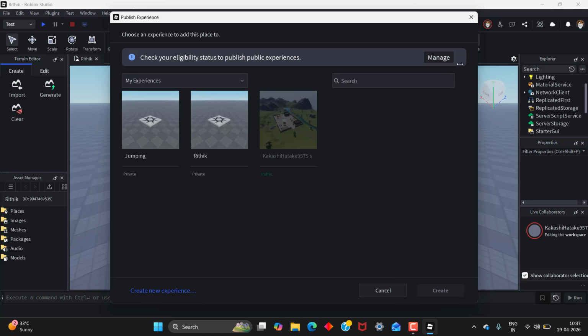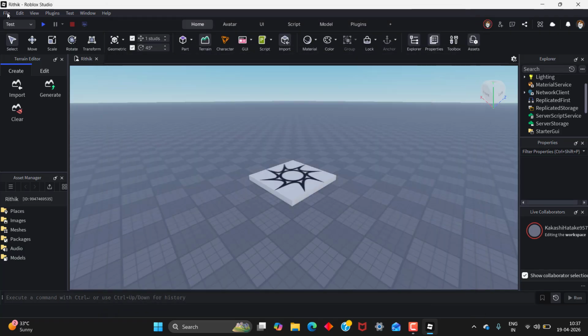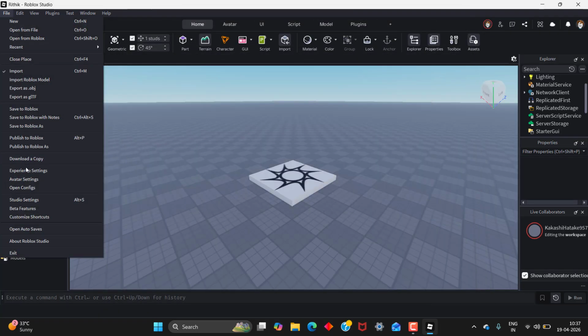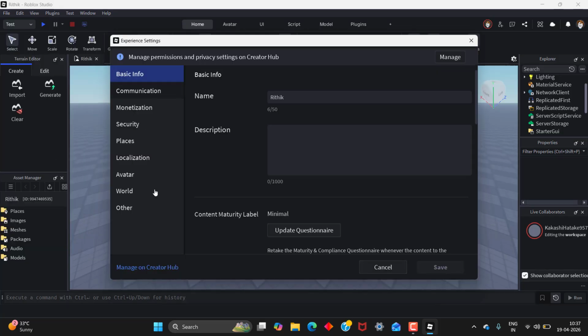This menu will appear, and you need to click Manage, because they are checking the eligibility status of your public experience. So we need to click Manage, and it has some other questions. You can answer them. And if it is not there, you need to create the experience settings, and sometimes it will appear here.